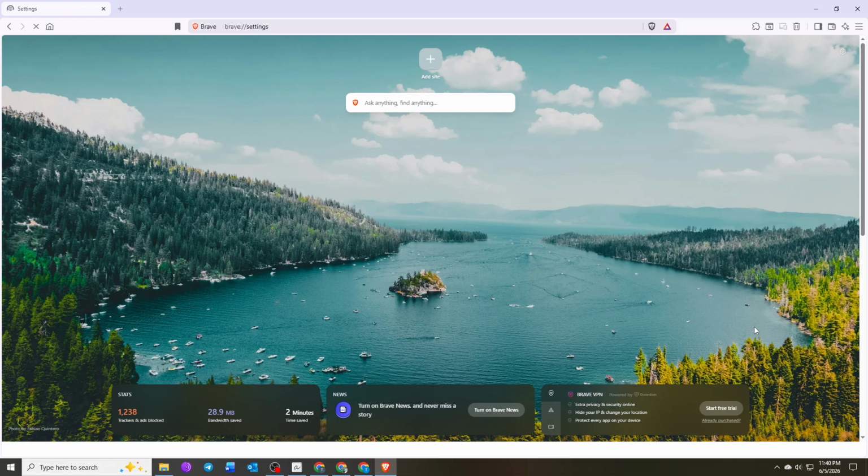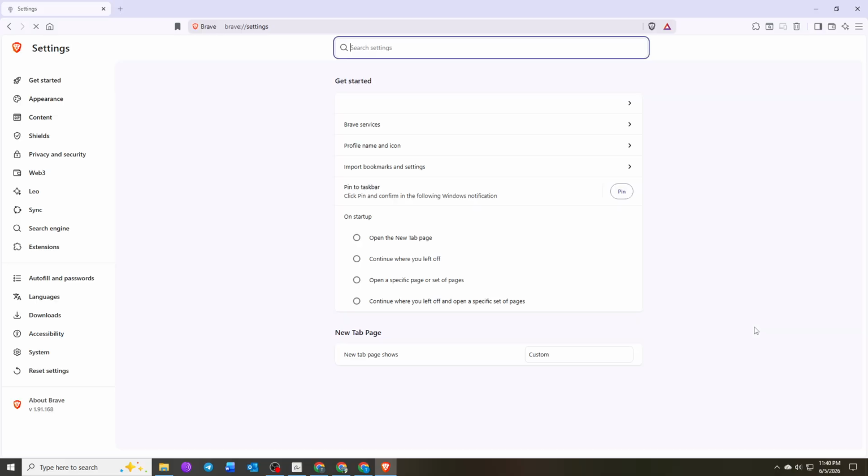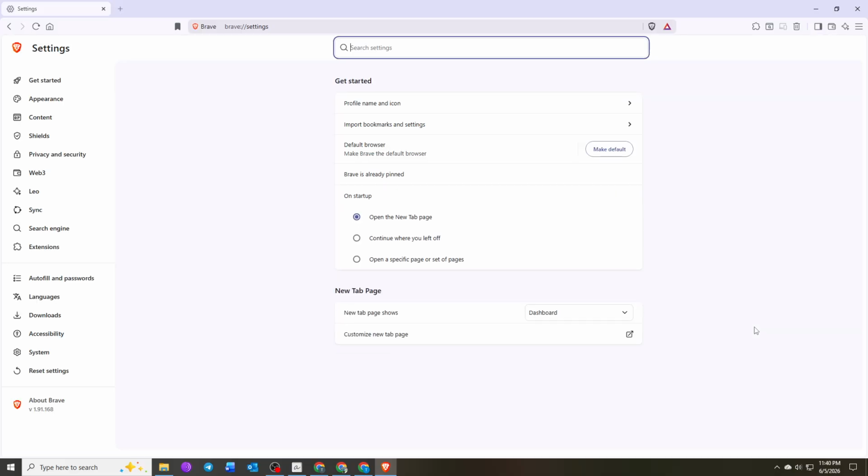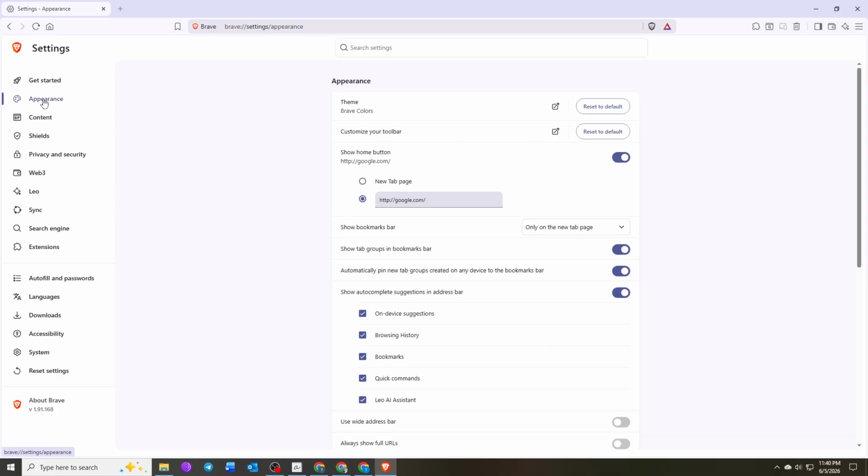This will take you to Brave's main settings page, where you can customize various aspects of the browser to better match your preferences. After the settings page opens, look toward the left side of the screen. You'll see a navigation panel containing several categories. Find and click on Appearance. This section controls many of the visual and interface-related features within Brave browser.